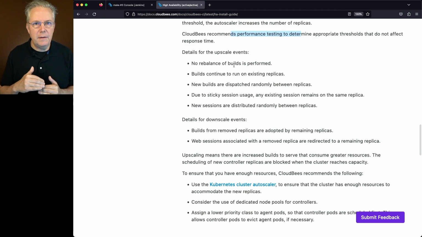If a scaling event occurs, then any running jobs are not going to be rebalanced to the new replicas coming up. The builds are going to continue using the existing replicas. Any new builds will be dispatched randomly between replicas. Because we are using sticky session, any existing sessions remain on the same replica, and any new sessions are distributed randomly between the replicas.